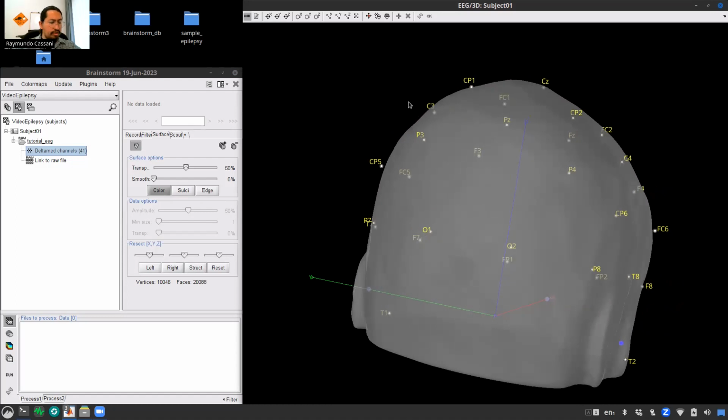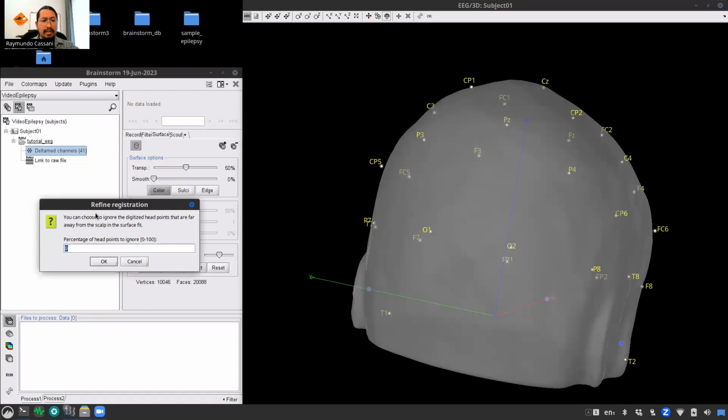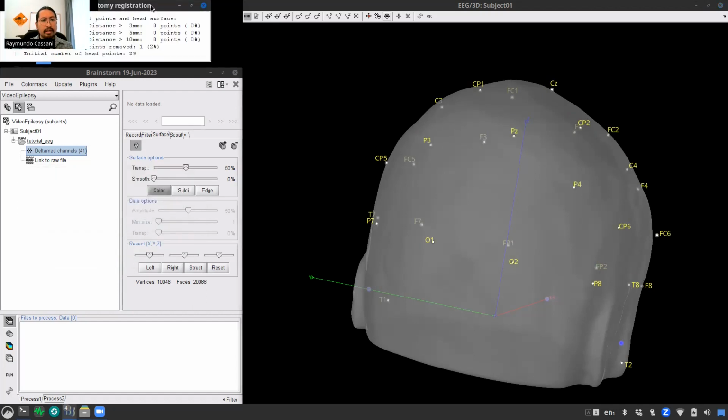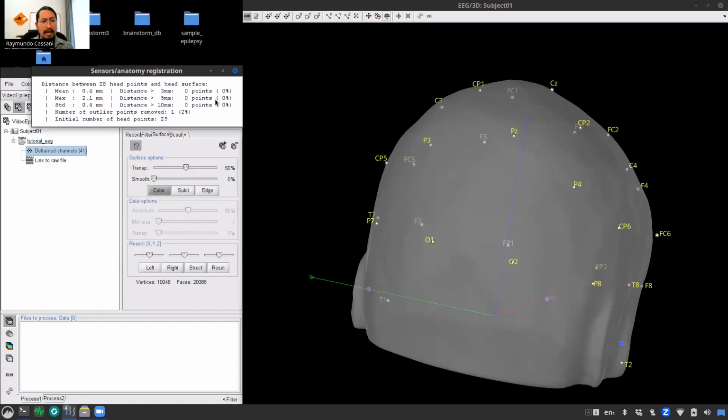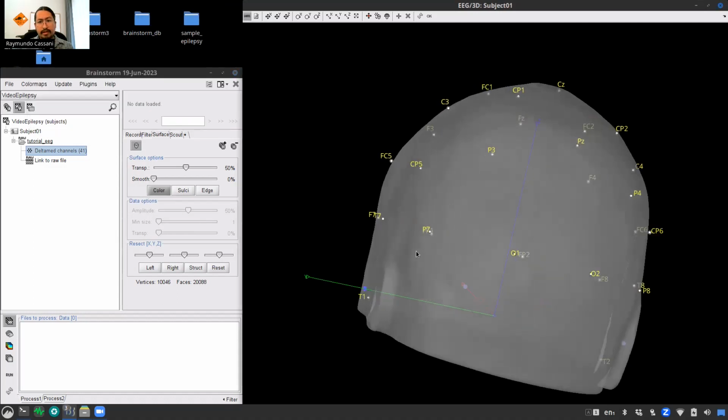So the first thing we're going to do is we're going to use the head points positions to improve the registration. So we go to this button that is the redefine registration using head points. We click on it. It will ask us how many points we want to discard. So we just said 2% of points can be discarded in order to fit the position the best with the head. Just click OK. And it shows the information of what happened. Just close this window. And now it looks better.